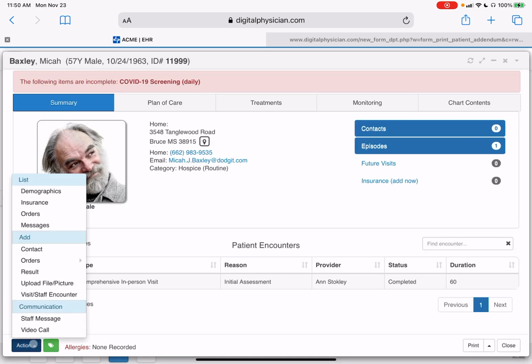And then under the actions button next to that, you can add a new contact. You can put an order in for a medication. You can add a result, upload a file, start a visit encounter, staff message, update demographics.